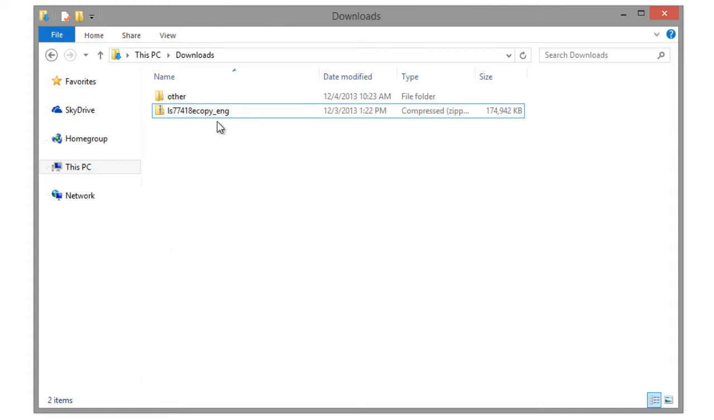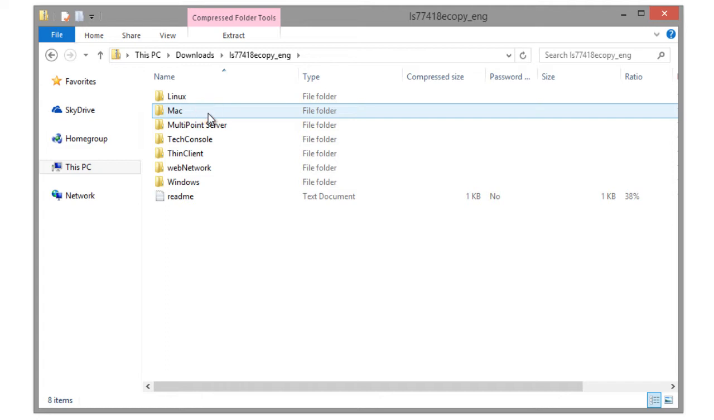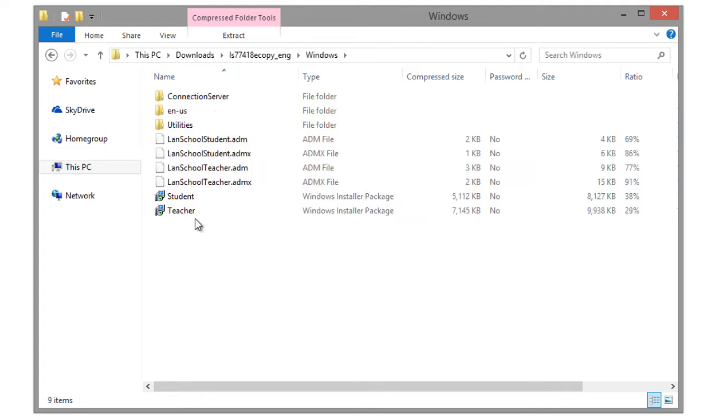For the purposes of this tutorial, we'll be updating LanSchool on a teacher computer running Windows. Open the downloaded software package and navigate to the Windows folder. Run the Teacher Windows Installer package on the teacher computer to begin the LanSchool installation wizard.